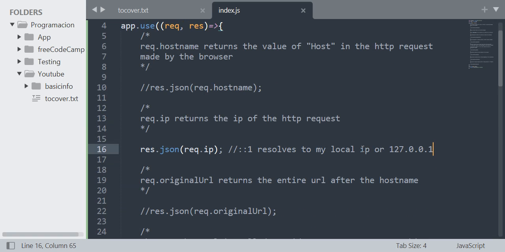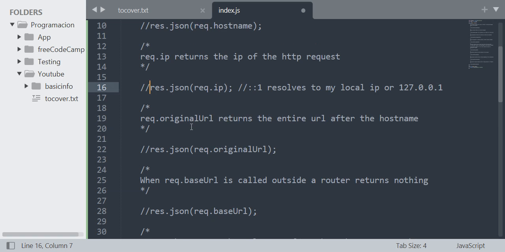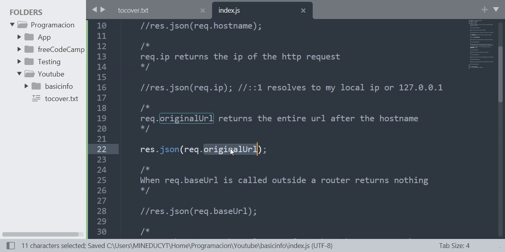But if you mount a server in a domain or in a remote server and you ask the server from a different IP, it will return the IP, trust me. Or not, trust the Express API documents. So apart from that, we have the originalUrl that returns the entire URL after the hostname. So the property is called originalUrl.